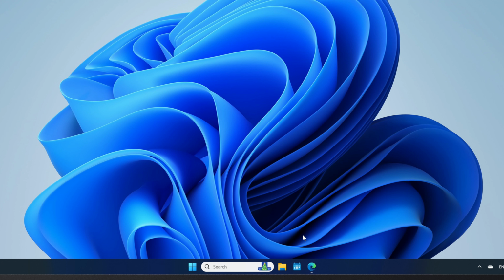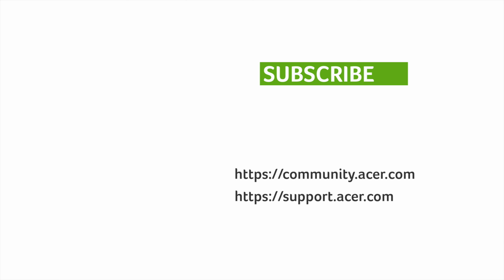And if you ever want to remove one, just right-click on it and click Unpin from Taskbar, and it'll disappear immediately.